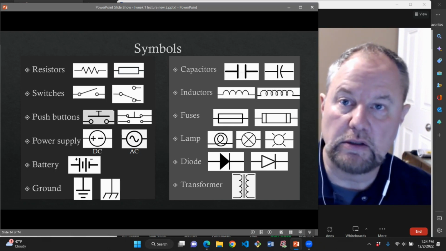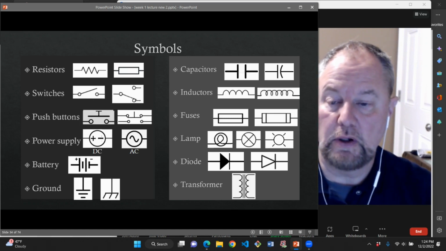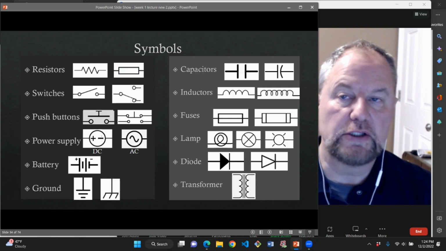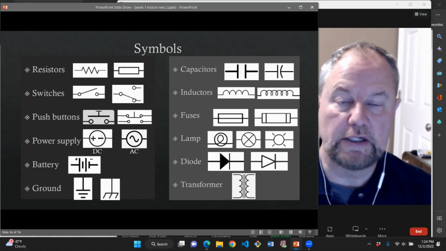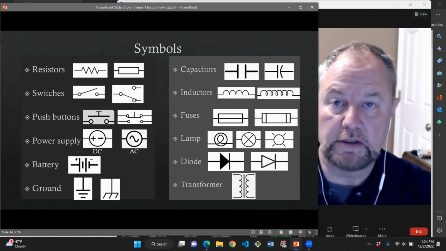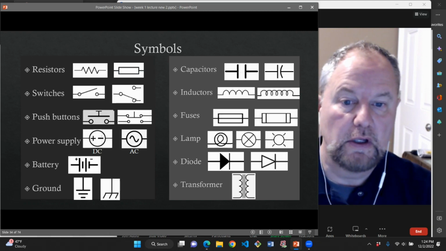Grounds can be drawn in a couple different ways, but they all mean zero potential, where everything is common to one another. Capacitors and inductors, we'll get into those in future lectures. They can have slightly differing symbols. They're pretty similar, though. It's not too hard to figure them out.